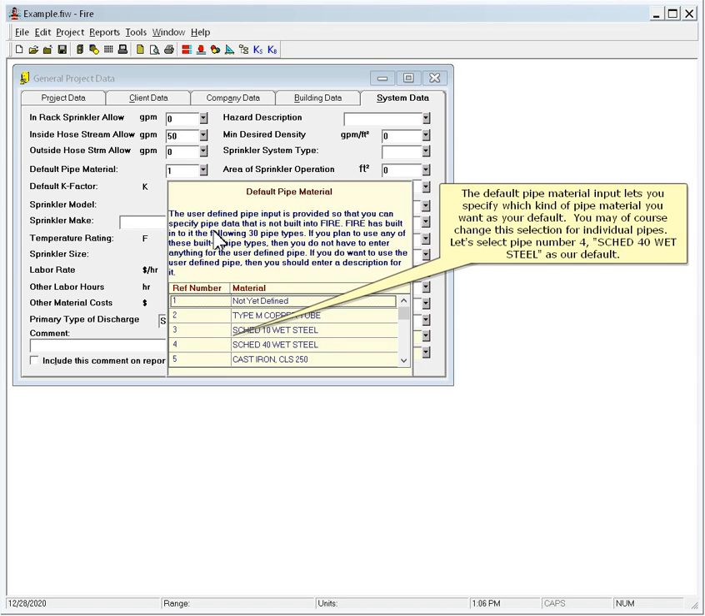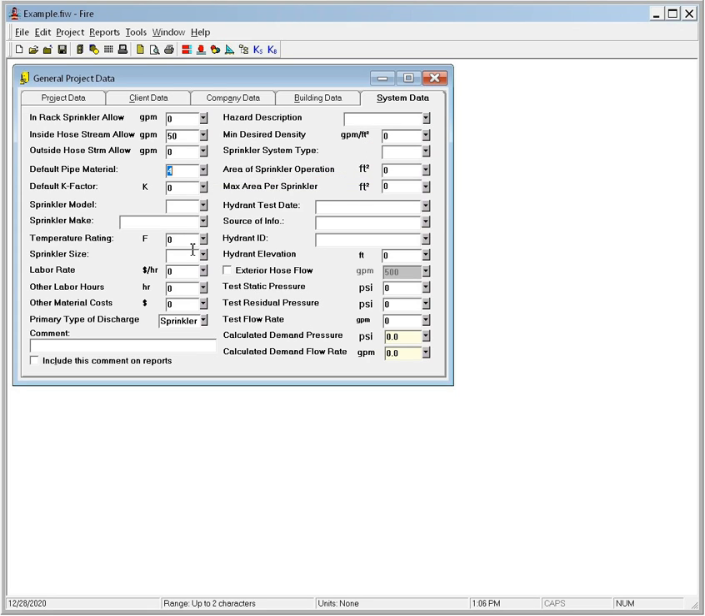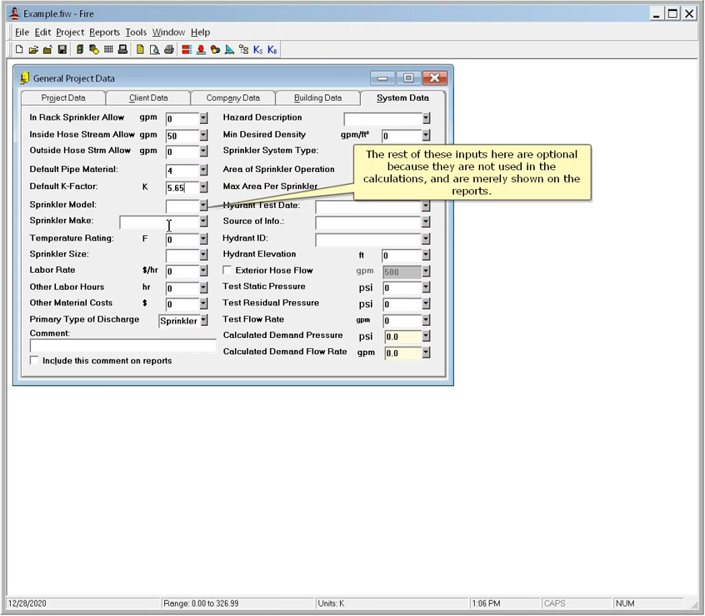The default pipe material input lets you specify which kind of pipe material you want as your default. You may of course change this selection for individual pipes. Let's select pipe number 4, Schedule 40 wet steel as our default. This input lets you set a default K-factor for sprinklers in the project. You may change this for individual sprinklers later if needed. Let's enter 5.65 for our default. The rest of these inputs here are optional because they are not used in the calculations and are merely shown on the reports.